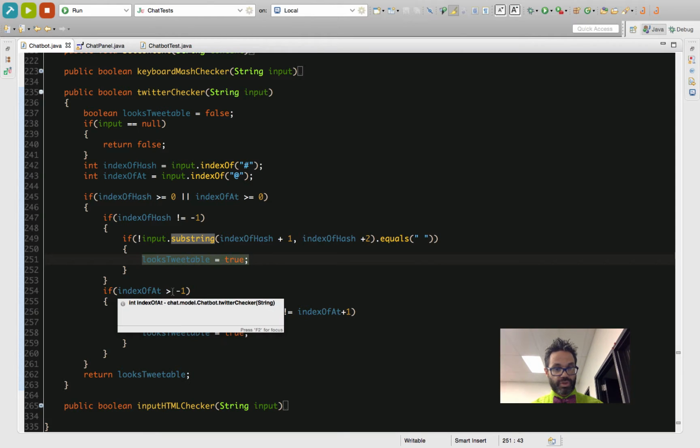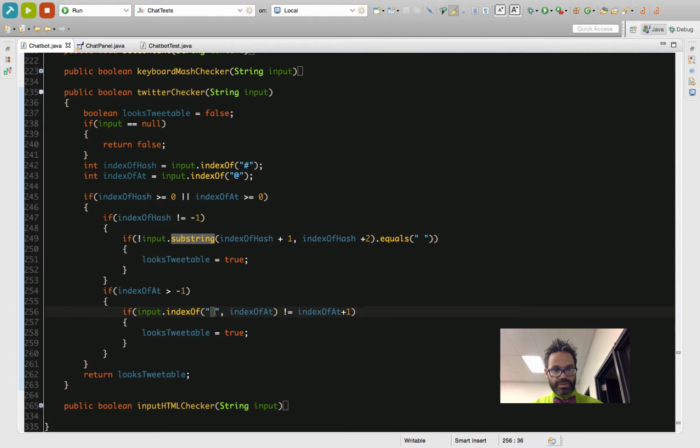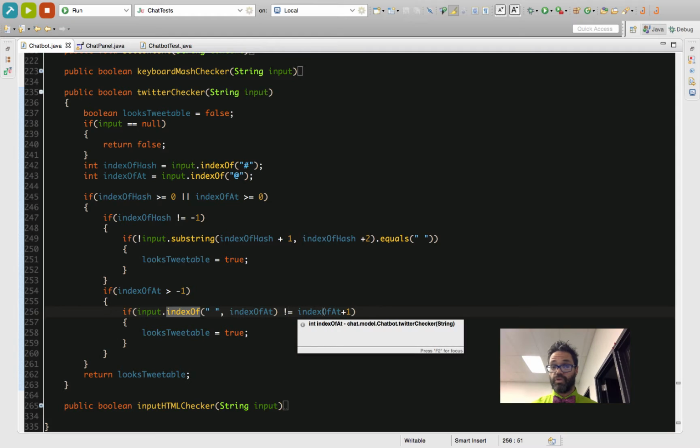So the index of that is greater than -1. That means the @ sign is somewhere within our string. We're then going to use the index of the space and index of @. And so we're using the other indexOf method. This is the indexOf method that looks for a space starting at this position. If it's not equal to the indexOf @+1, aka the next symbol is not a space, then we have the idea that this is tweetable. So we've met the conditions for our actual thing.